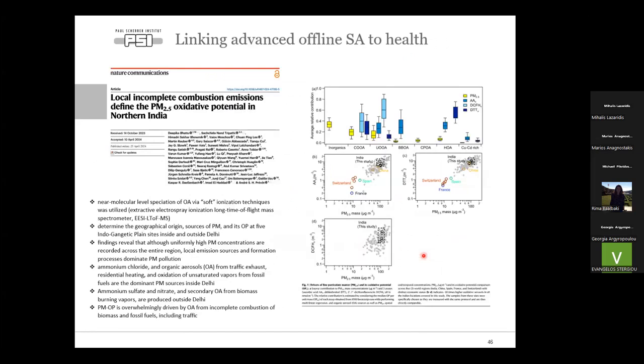And finally, the link between health and OP, we can do it online, as I showed you before, but we can also do it offline. This is another publication. This is actually super recent. I mean, it was published online yesterday.